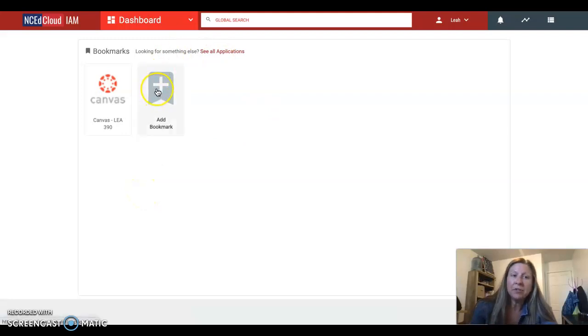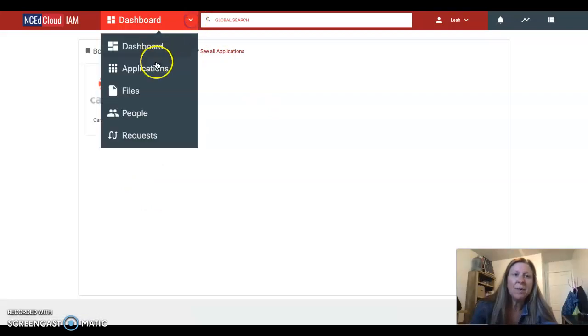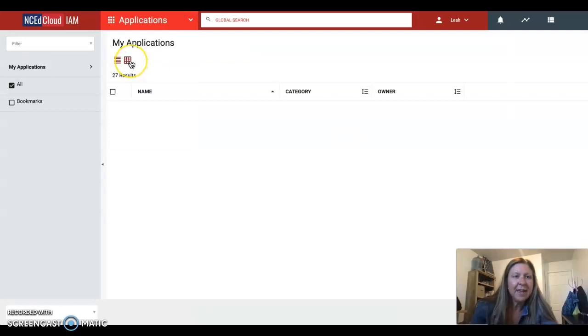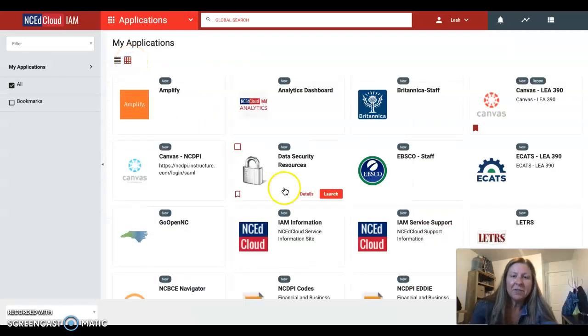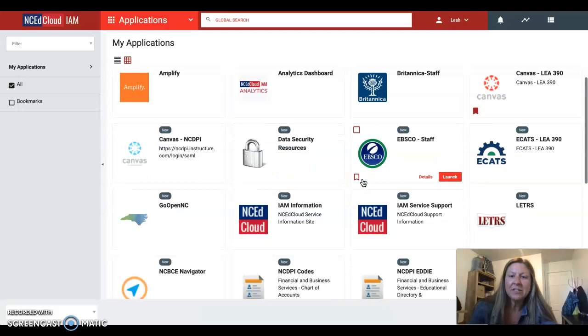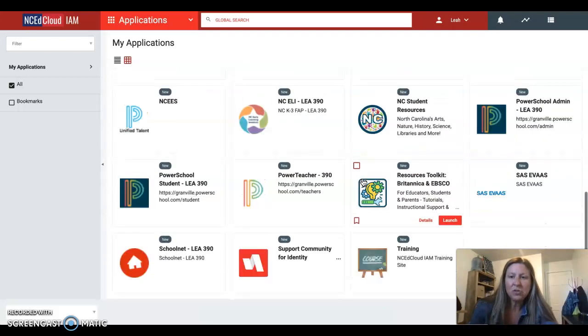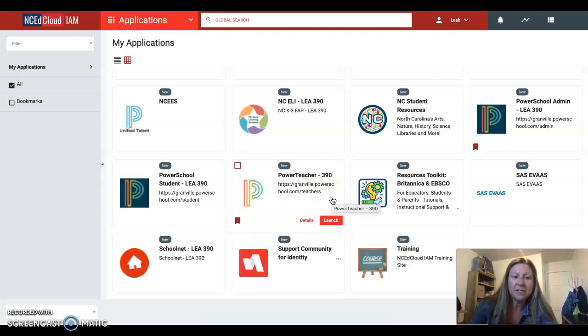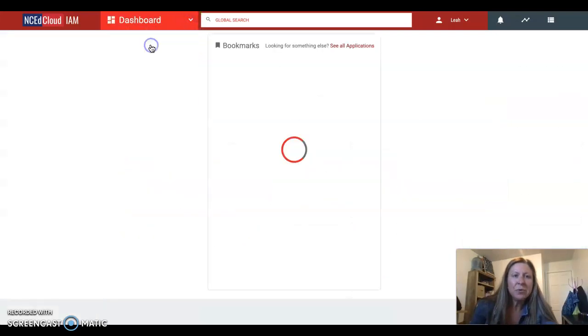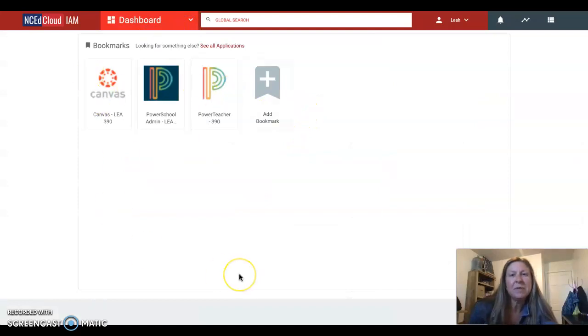You can add a bookmark directly from your dashboard, or you can go back to Applications. And I'll demonstrate this in icon view this time. You can go back to applications and then flag other items. So for me, I may want to flag PowerSchool Admin as well as Power Teacher as two items that I use often. So once I head back to my dashboard, those bookmark items will be there for you.